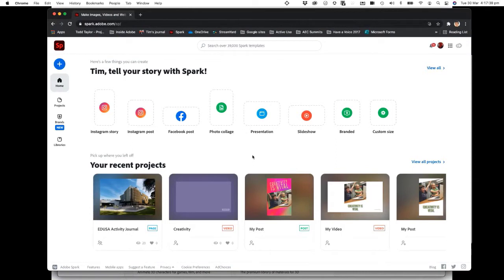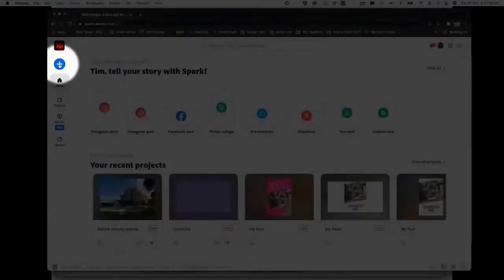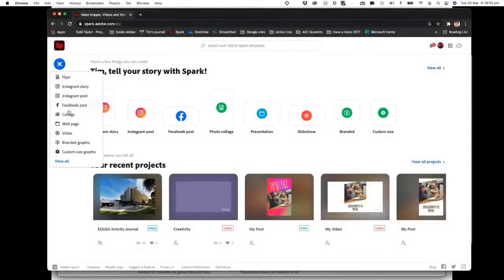Once you're in, you'll notice if it's the first time you're in, you probably get a little bit of advertising or marketing or a video or something that comes up. See if you can just ignore that for the moment and look for a page that has a blue circle with a white cross in it. That is your starting point. We're looking for that button. And when you click on that button, it allows you to start creating all these amazing different types of projects. Flyers, Instagram story, Instagram posts, Facebook posts, collages, and branded graphics and custom sized graphics. They're all part of Spark Post, which is the desktop publishing side of Adobe.